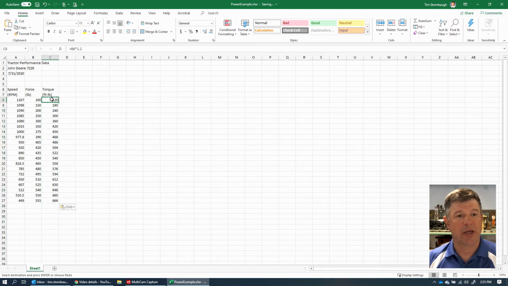So in the first cell, I went over to B8 and picked up that value. In the second cell, it goes to B9. This cell down here picks up B17, so B17 is the one on the left. So it copies it all down and calculates it. So that's a real quick way to get the torque. So now I have the torque for all those different points. So there's speed, force, torque.